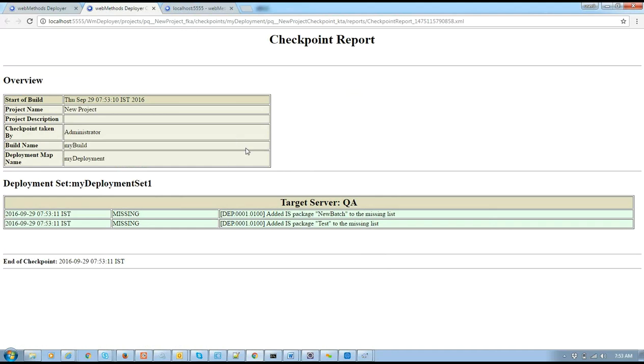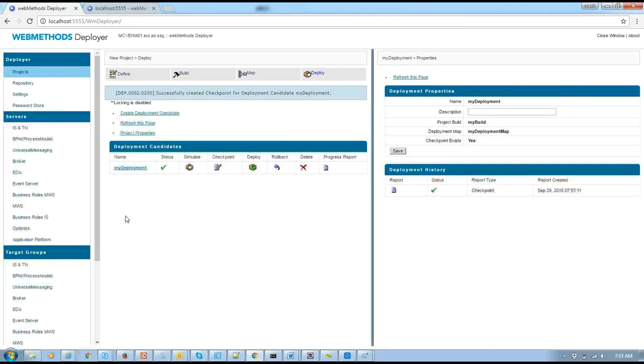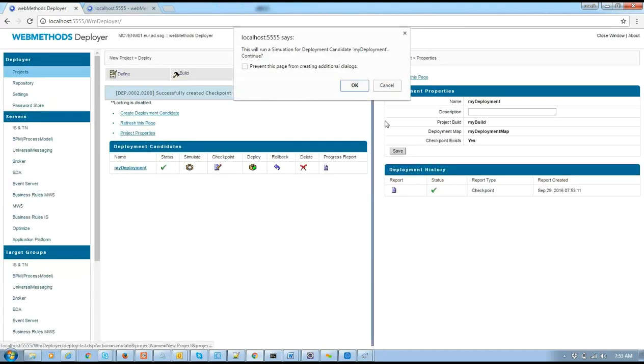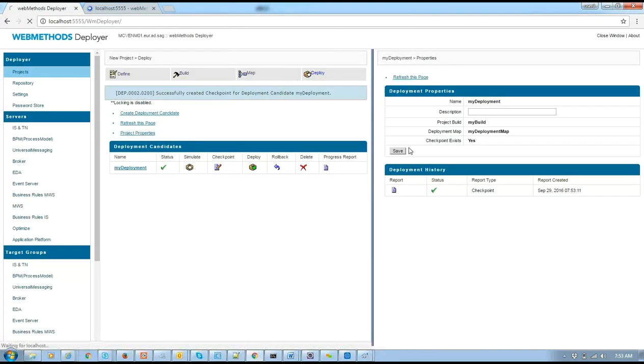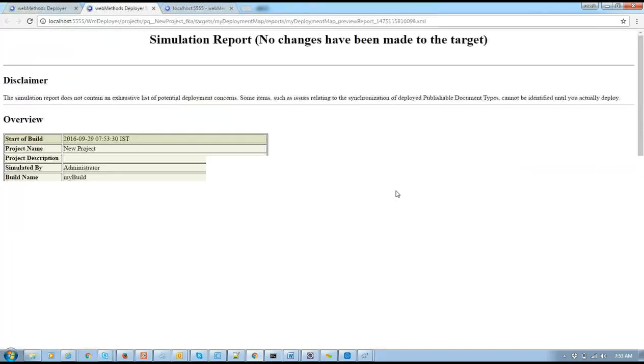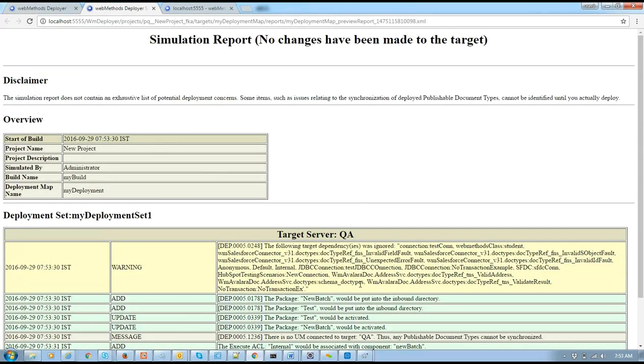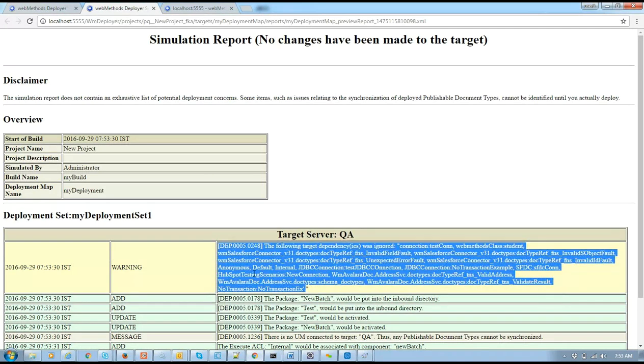So these two are not existing, and I will go for the simulation. Simulation will give you a report: what happens if you install it? So the status is warning. I will check what the warning is. The following dependencies were ignored. Do you remember all these, what we did? We disabled them at the start. Again it's saying these are not existing on the target server, so it gave me the warning.